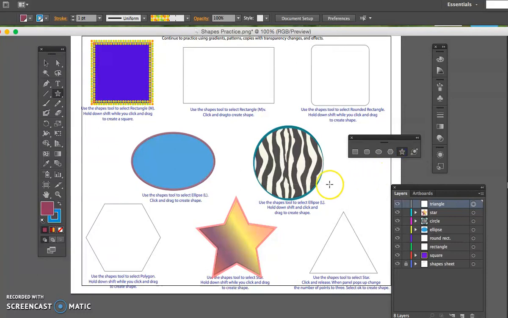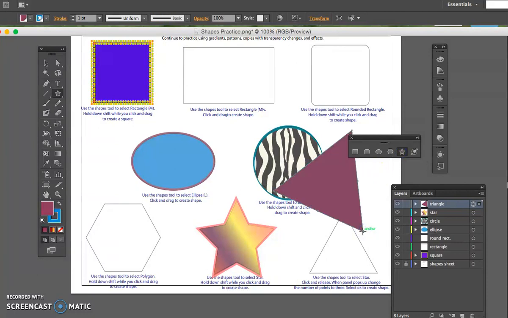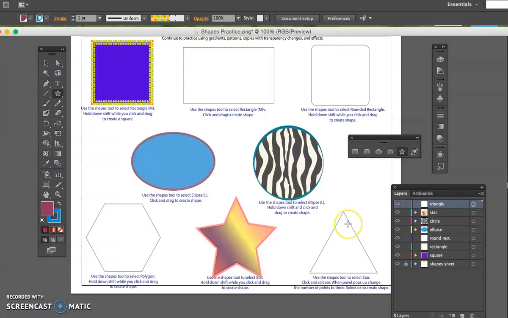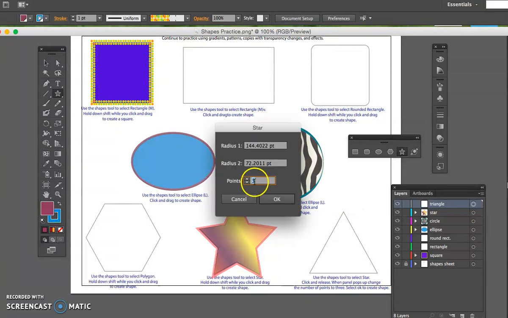So the star tool can draw stars, right? It can draw, I forget the words, like 6-sided, 7-sided, 8-sided stars, and it can also draw triangles. So what we do instead of clicking and dragging is we just click, and we tell it that we want the points to be 3 to make a triangle. If I wanted a bigger star with more points, it would include it. So I'm going to tell it I just need 3 because I want a triangle.